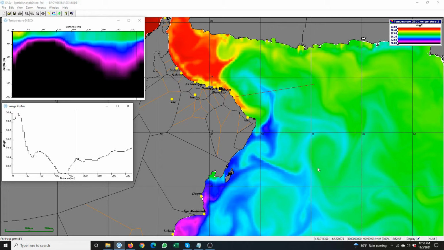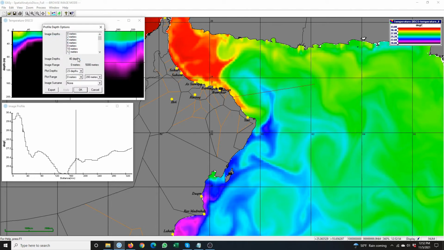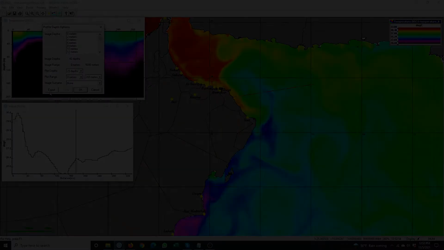As with many plots, the user can right-click on the plot to bring up plot options. In this case, the Plot Options menu allows for selection of depth range and number of depths plotted, and also allows the user to export the plot image as a bitmap file. We will now switch to a new project to discuss additional spatial analysis functionality.